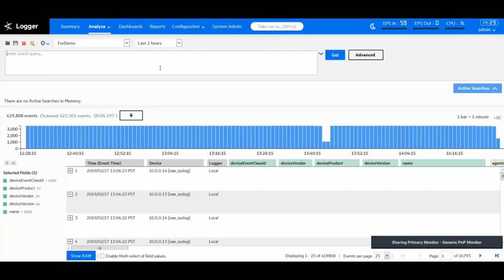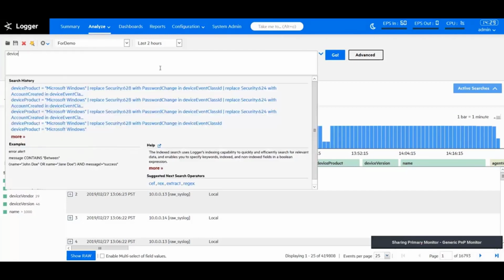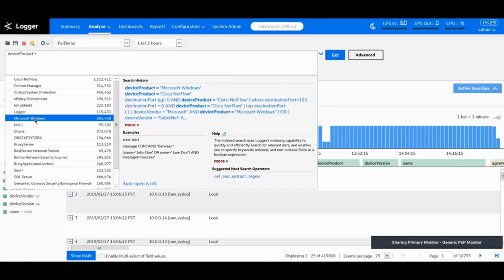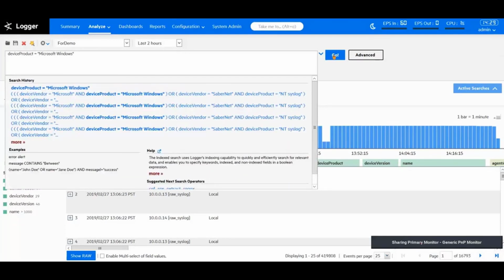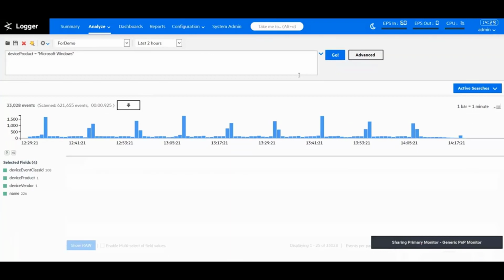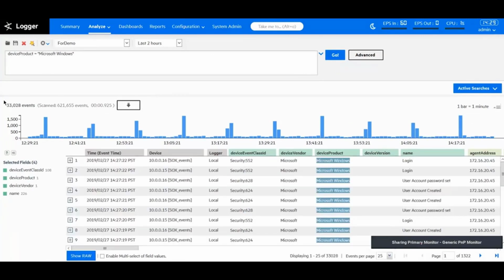Now, to see it in working, let's say I create a simple query first. Device product is equal to Microsoft Windows. I'll run it for the last 2 hours and hit go. This is a very simple query that returns 33,000 different results.